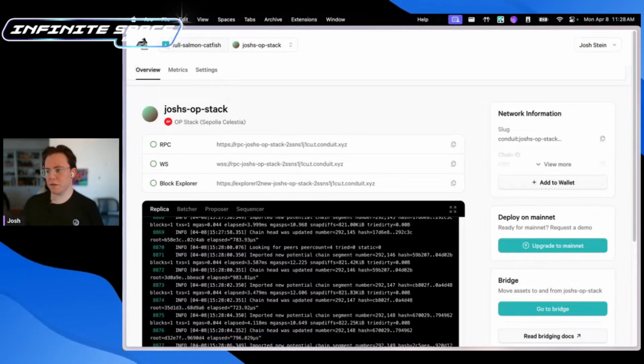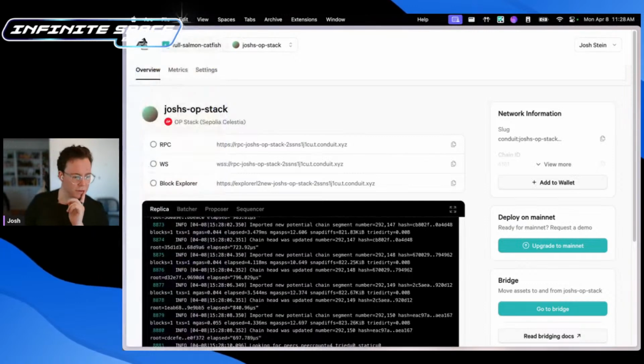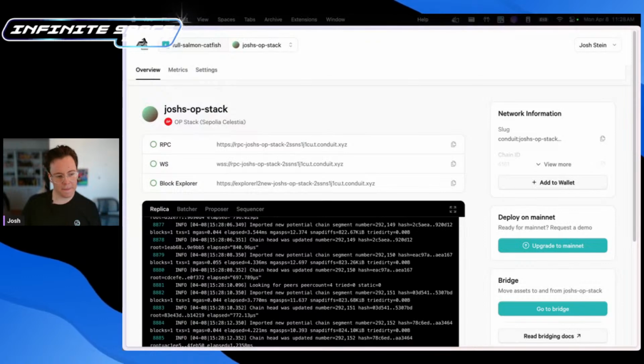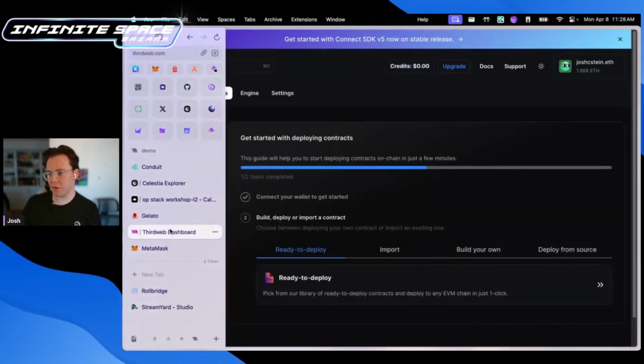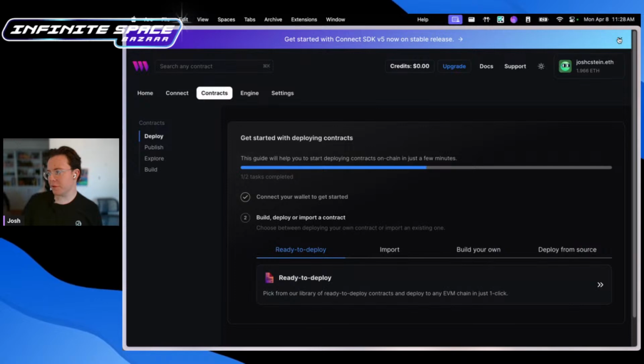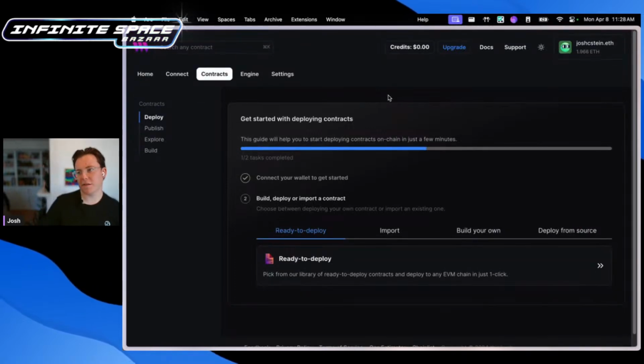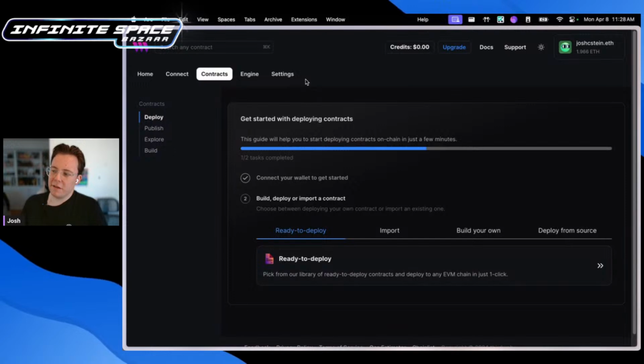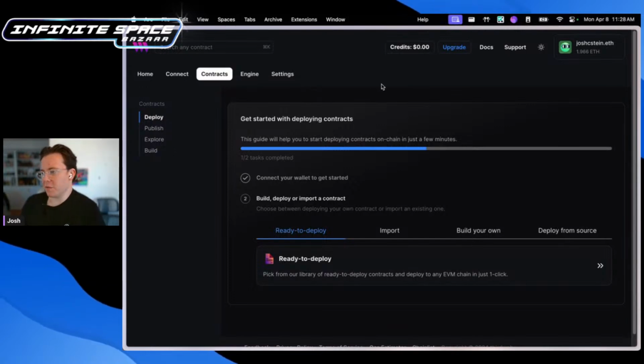Cool. So the next thing we'll do is I'm going to go to ThirdWeb. ThirdWeb is a platform that has pre-built and audited contracts. And if you're a developer, there's an SDK that you can use to deploy these contracts. If you're just getting your feet wet and want to not write your own contracts and just use things that are audited, I think this is a really good way to go.